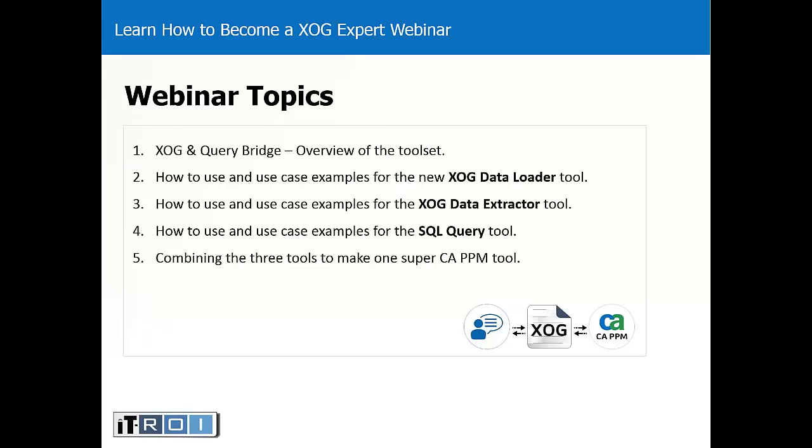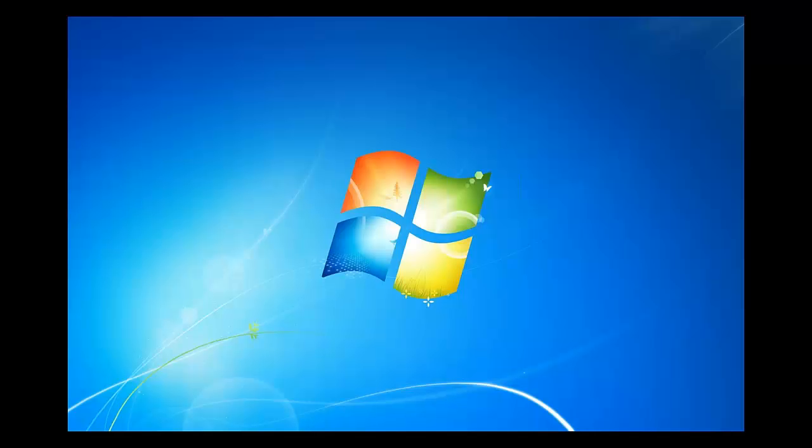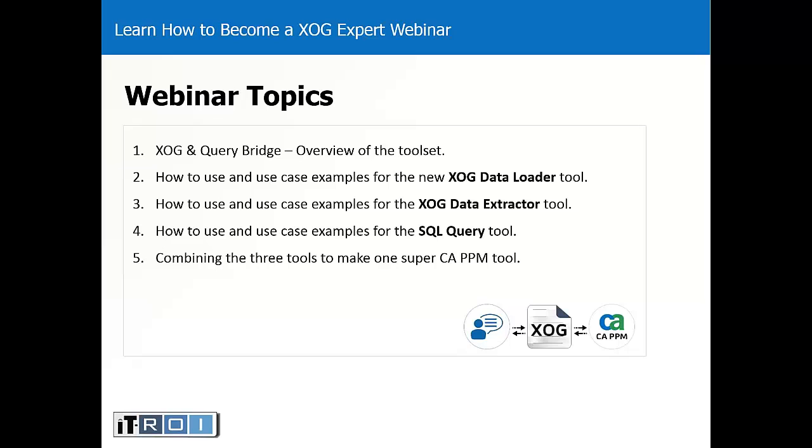So our topics for today are going to be, first of all, Federico is going to cover the XOG Query Bridge and go over the tool stack, its foundations, how to utilize it, the different forms that you can get it in. He's going to go over a couple of use cases for you on the XOG Data Loader tool. He's going to utilize some of our use cases and give some examples of how he uses the XOG Data Extractor tool. And then finally, he's going to use some case studies that we have for using the SQL Query tool.